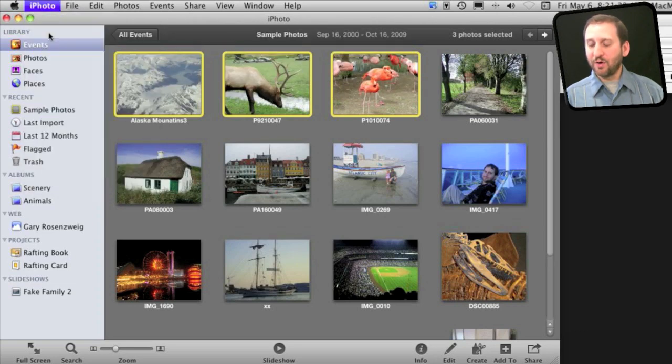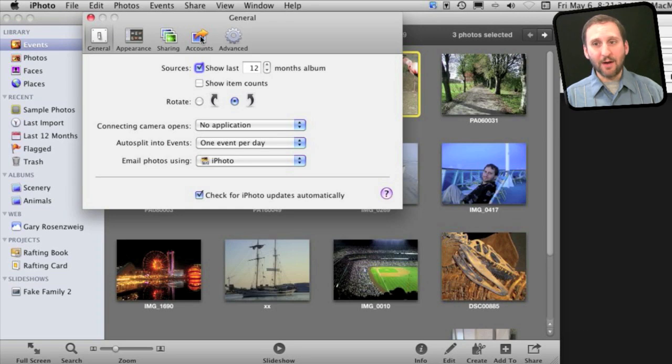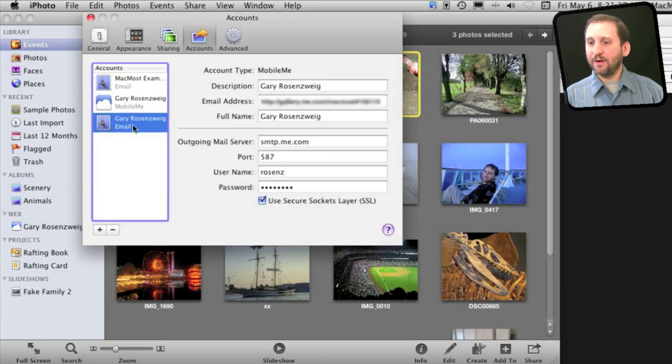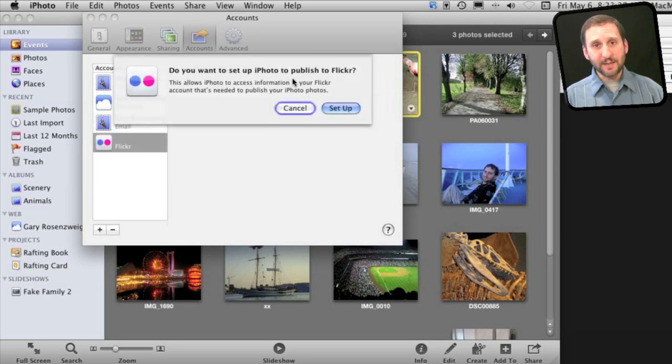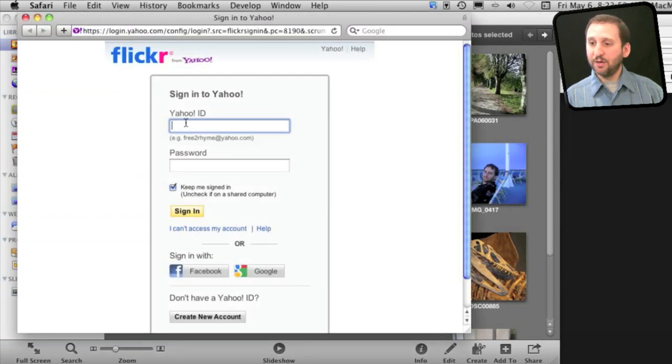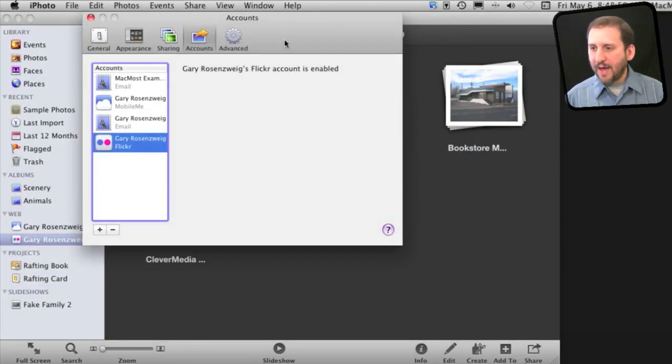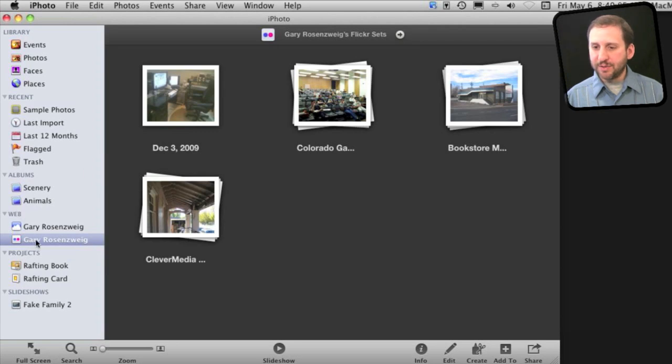I can also go into iPhoto preferences and under that go to accounts. And from there, I can add a Flickr account like that. So when you hit setup, it will take you to a special page on Flickr that will allow you to link your Flickr account using your Yahoo ID with your iPhoto application. So once you complete that process, back in iPhoto, you'll see that the Flickr account is now enabled. You can now close that, and on the left under web, you'll see Flickr appear as a web service. You also see your MobileMe account or anything else under there.